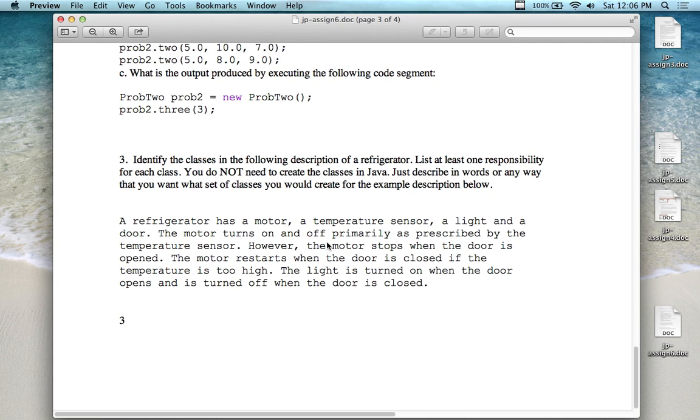Okay, so you have a refrigerator. I'm just going to work with the first couple of sentences because I don't want to do the whole thing for you. A refrigerator has a motor. So the motor is probably going to be inside of the refrigerator class.